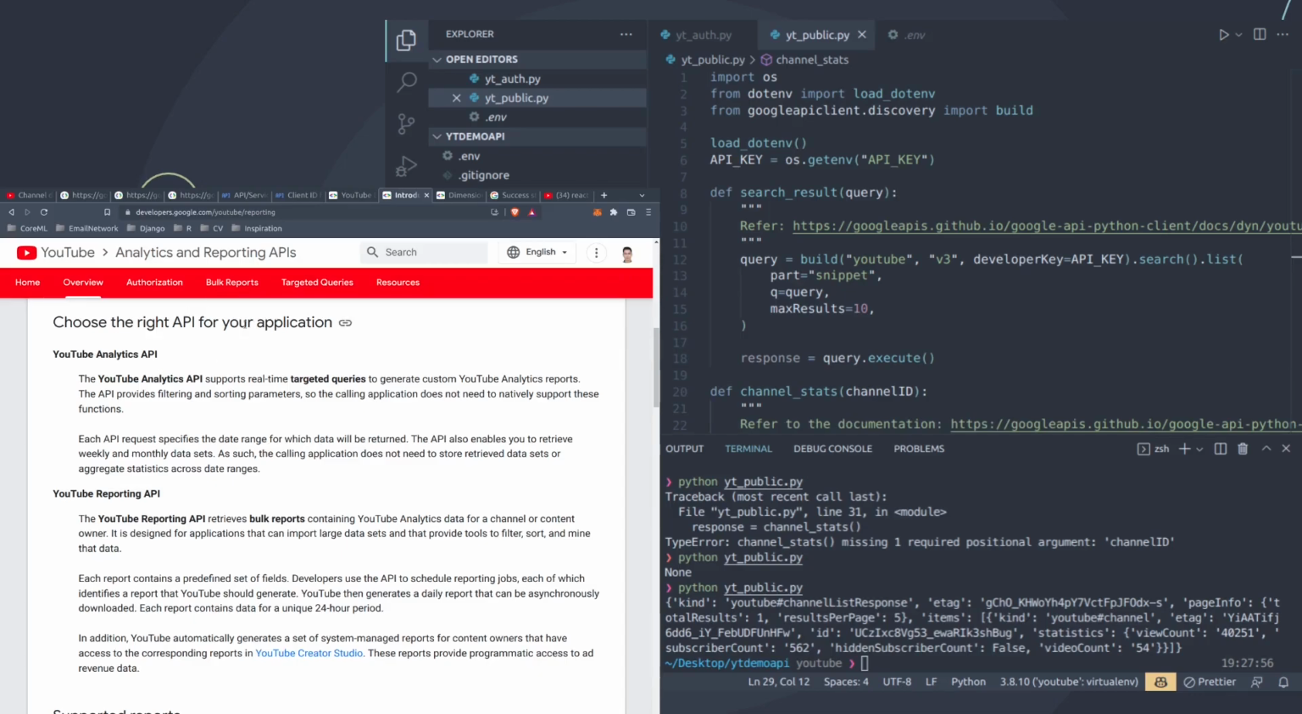So let's summarize that a little bit before we end the video. We start off by using the YouTube Analytics API. It supports real-time targeted queries. This allows you to generate custom YouTube Analytics reports, and it allows you to build a service where anyone of your users, maybe you build a SaaS, software as a service, could go in there, authenticate, and say, okay, I authorize you to go and get the data associated with my channel.